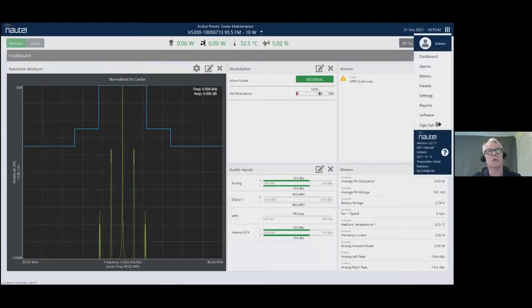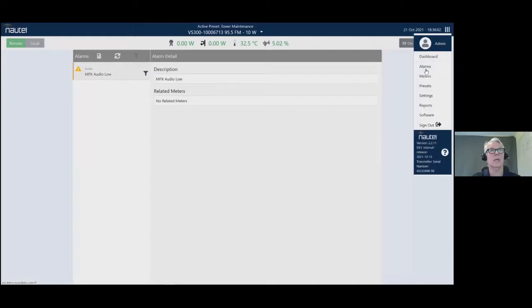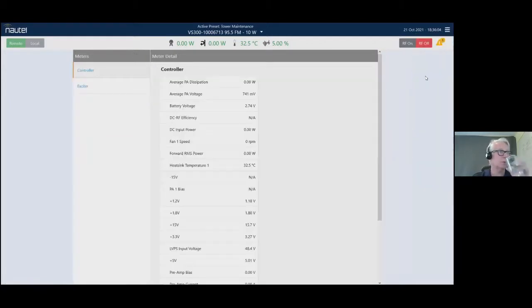So let's start going through the menu. The menu is a typical, what we call a hamburger menu. It's got everything that you would need to get to: your alarms, the meters, presets, settings. There's only one settings area, reports, and software. So the dashboard is where we're at. We've had a look at the alarms, and then we can dive into the meters.